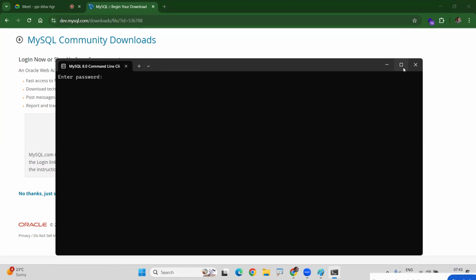It will open like this. Now it is expecting the password. Whenever you are installing, it asks for the password 2 times: enter the password and then confirm the password. But where is the username? MySQL's default username is root, R-O-O-T. It's fixed, so it will not ask you to enter the username, only the password. I am giving my password.